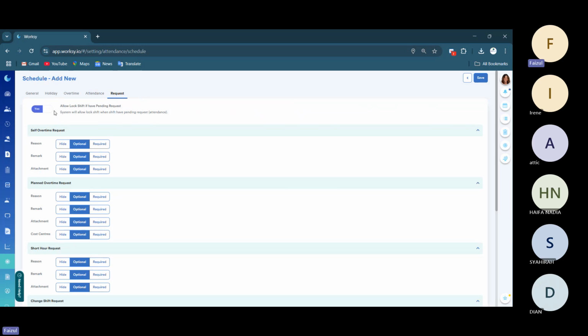Alright, so these are the options when you request. We can hide, or you can require, or you can make it optional. Here, allow lock shift if any pending request, you can put yes at the moment. Here we have the reason, remark, attachment, and also this one, the certain part.